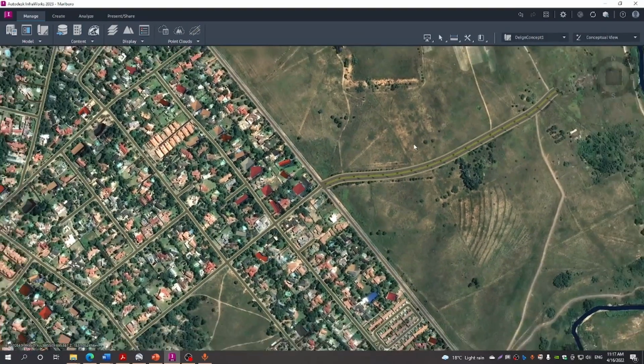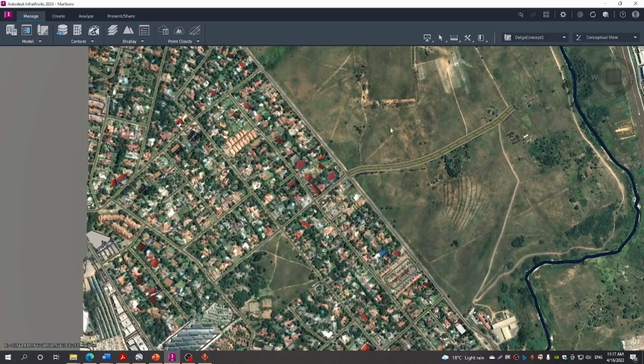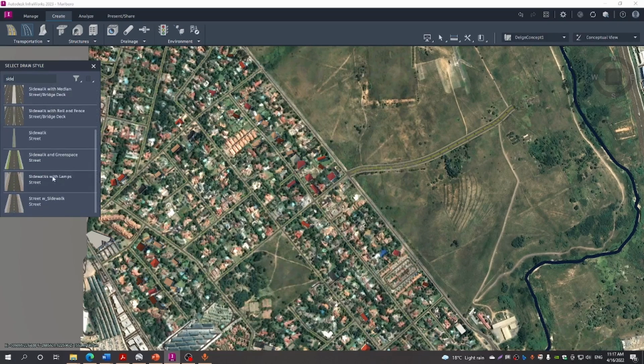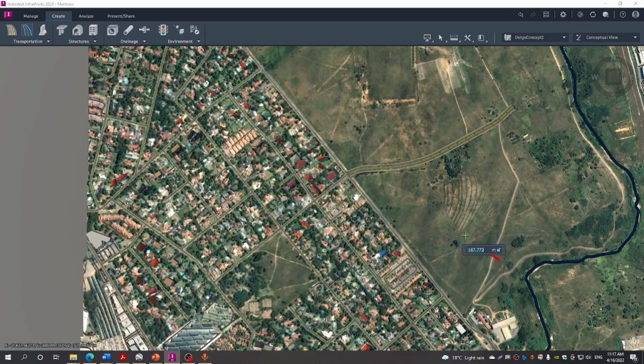Now we want to do another planning road. Let's create a planning road. I want a sidewalk with street lights. Let's pick on this one. Okay, so this road will start here and come through, intersect with that road.